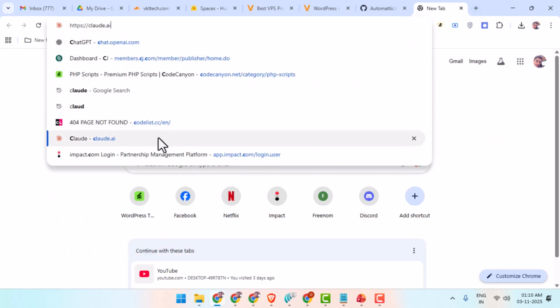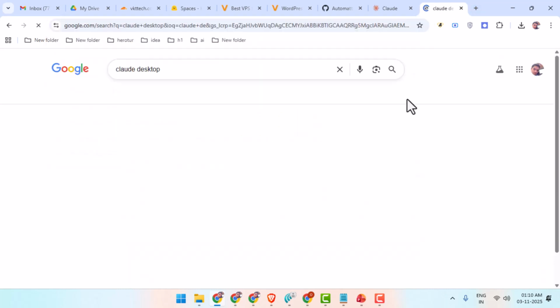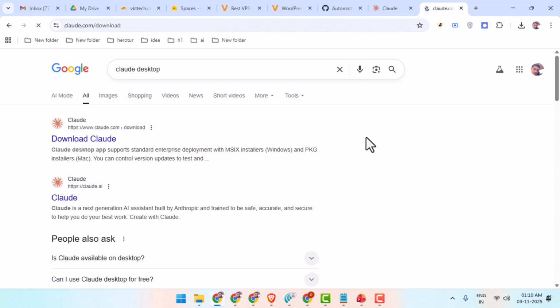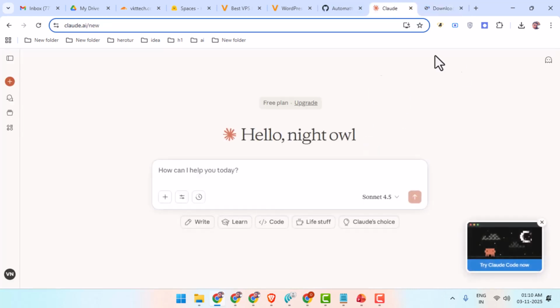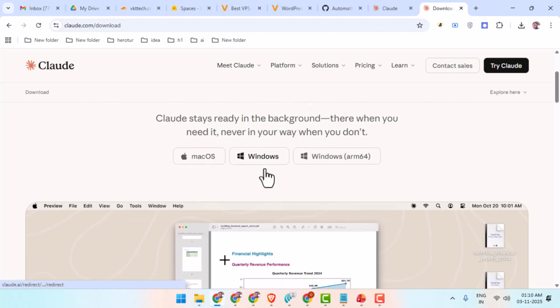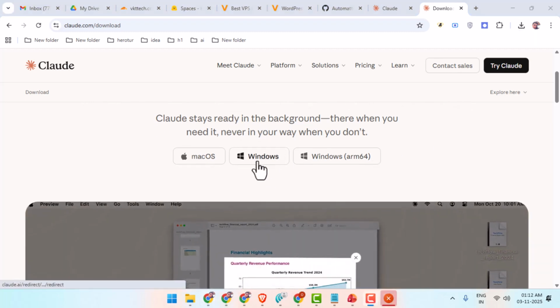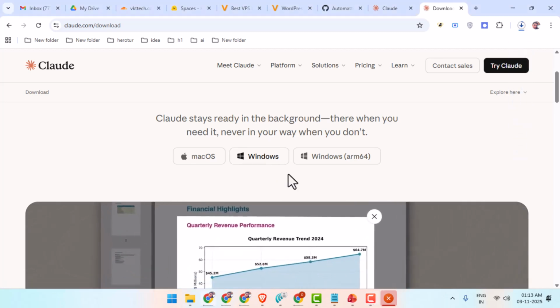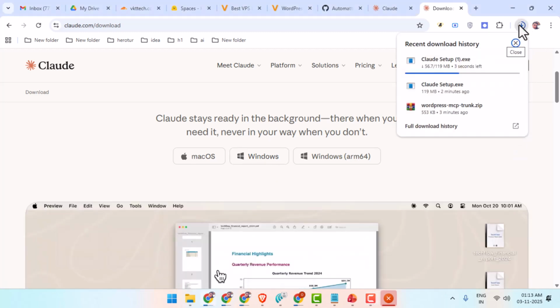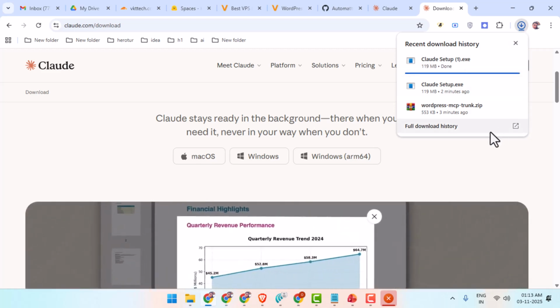Also, you'll search for Claude Desktop here. If you search on Google, you'll click on Download Claude. Okay? This is the web version. And you'll download Claude Desktop here. You'll download this one here, the Windows version. I'll click on it, and it's downloading here. Okay.